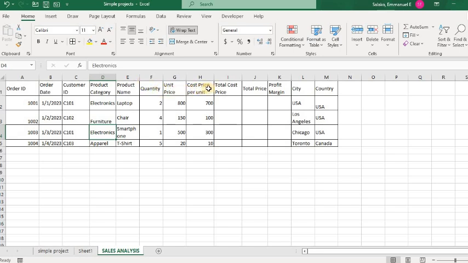Unit price is fine. Cost price per unit is okay. Under city we have USA, Los Angeles, Chicago, Toronto, USA. So this is pretty much okay. Alright. So now that we have ensured that our data set is clean and without inconsistencies, we can go on with our analysis.